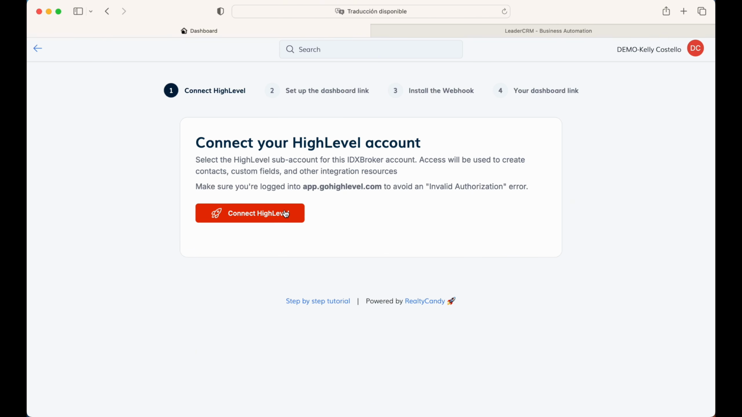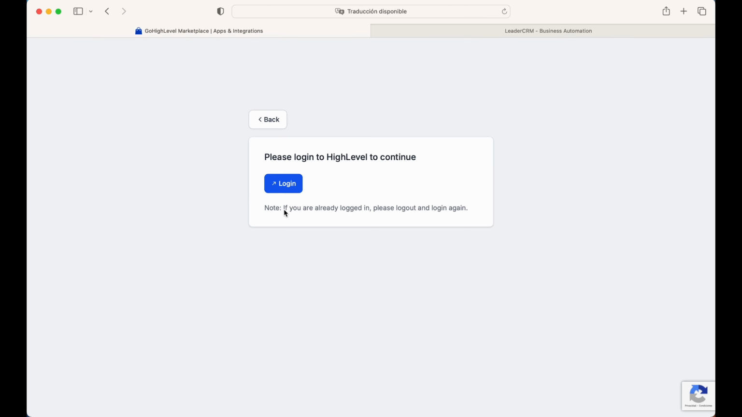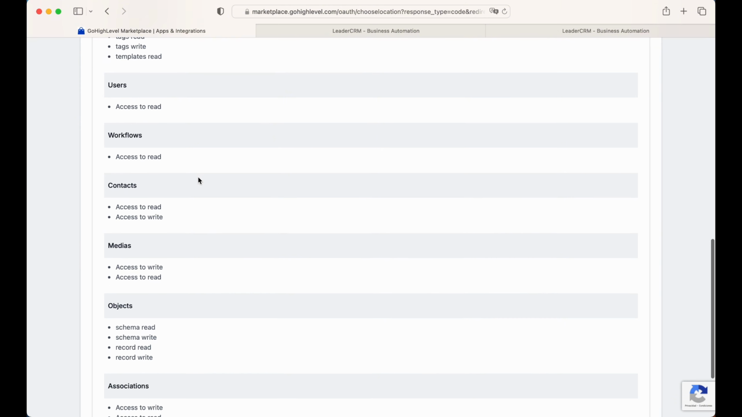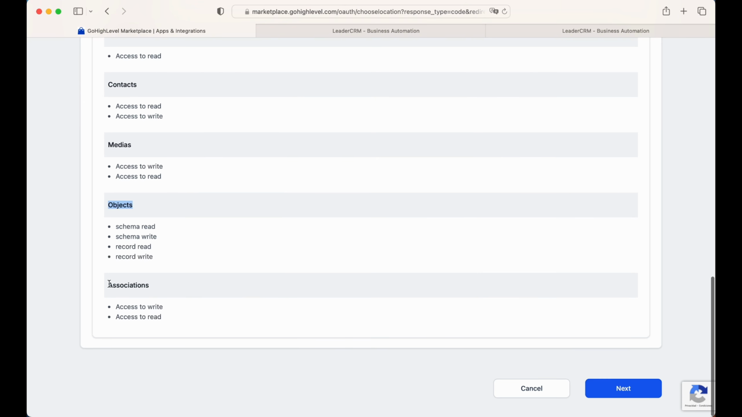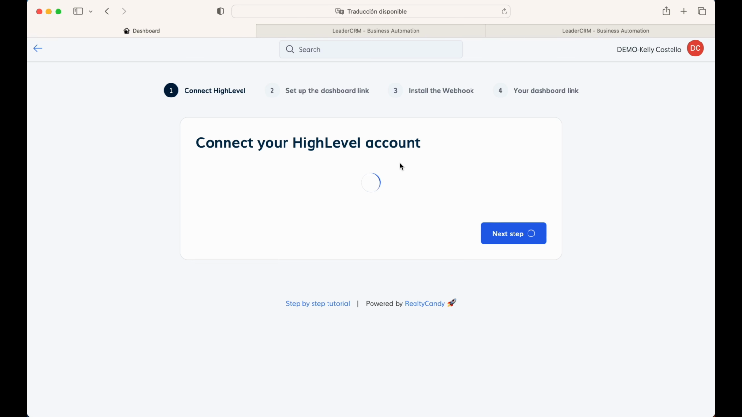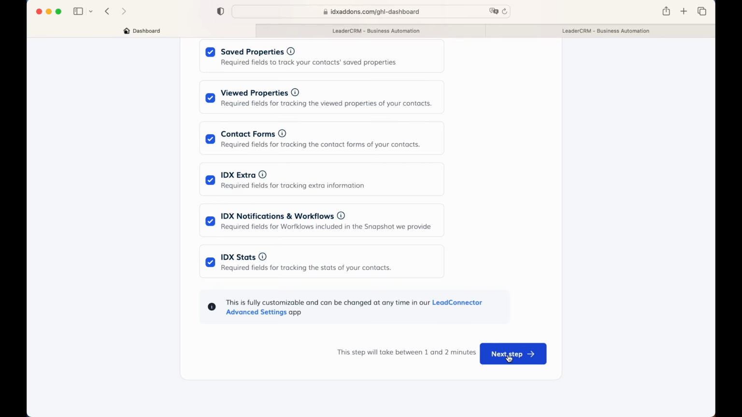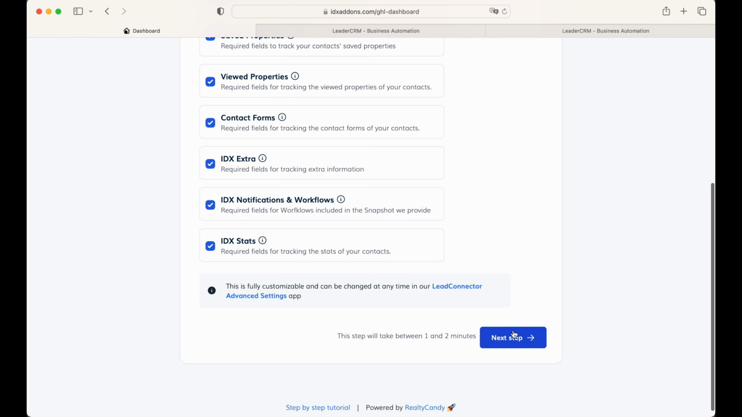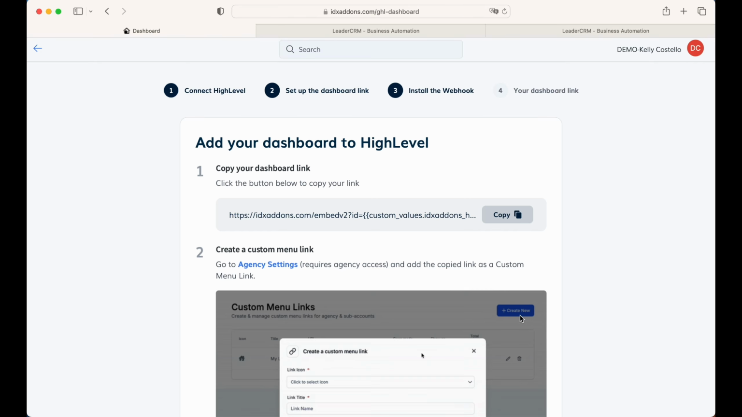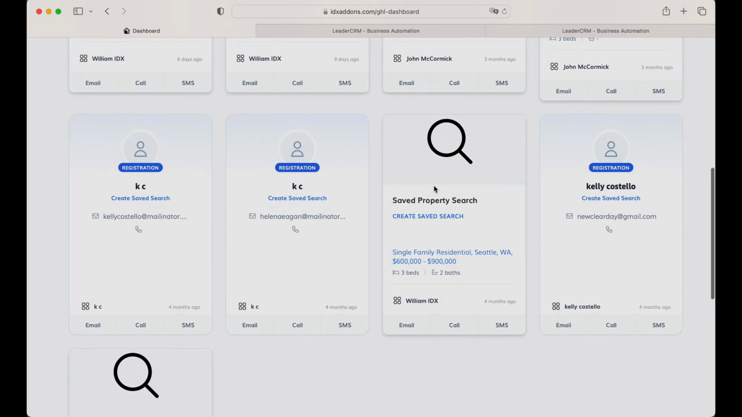Click on Connect HighLevel. You'll be prompted to log in, so make sure you're already signed in at app.gohighlevel.com. Once you reconnect, you'll notice two new permissions related to objects and associations. Click Next, then select the same sub-account you were using before. At this point, you can continue with the dashboard installation, or you can leave it as is. The remaining steps simply verify that all custom fields and the lead activity tracking snippet are installed. Any data that was already being tracked will remain intact.